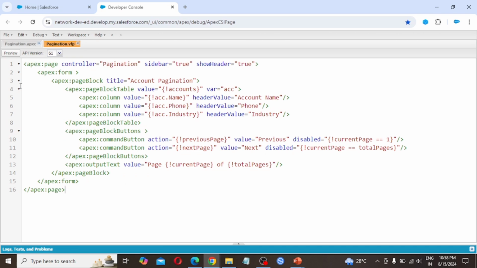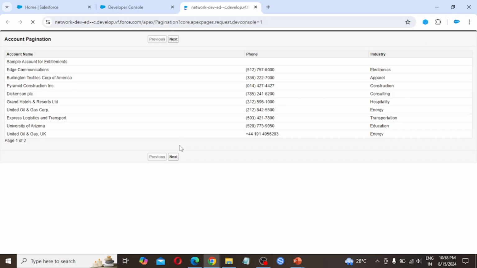To run the page we need to click on Preview. Now we are seeing 10 values per page. Account Pagination is the name we had provided. The Previous and Next buttons are showing. Then Account Name, Phone, Industry, and here we are seeing 10 values: 1, 2, 3, 4, 5, 6, 7, 8, 9, 10. So 10 records per page are displayed.